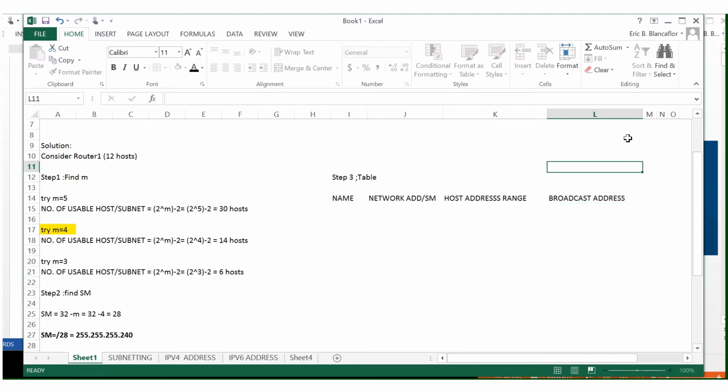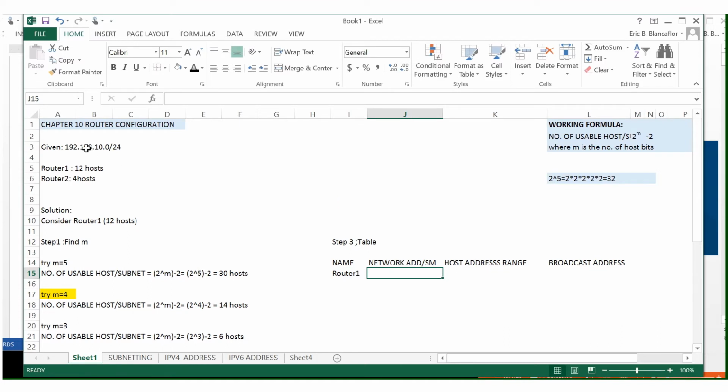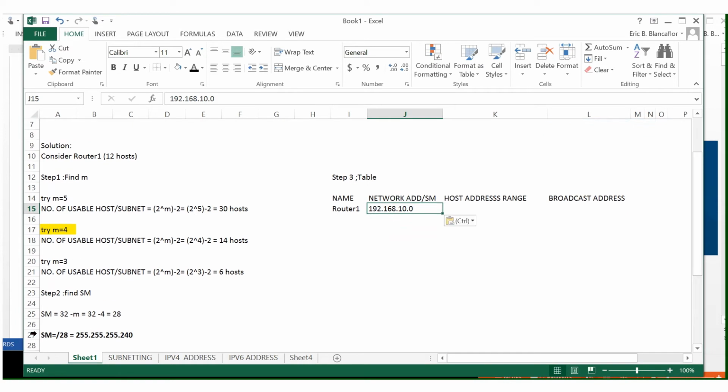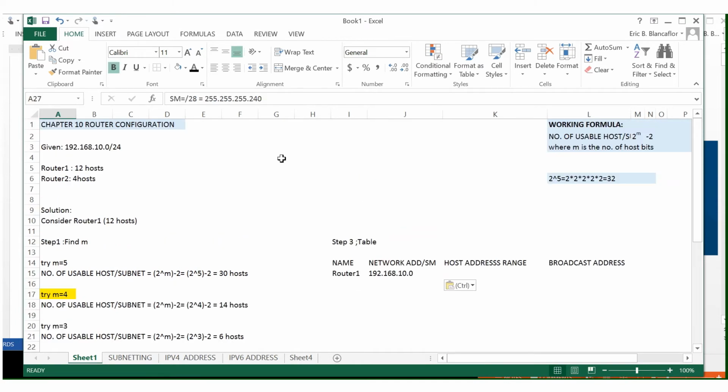To fill this up, we start with the given. For router 1, its network address is the given network address, which is 192.168.10.0. That will be the network address of router 1. By computation, our subnet mask is /28.